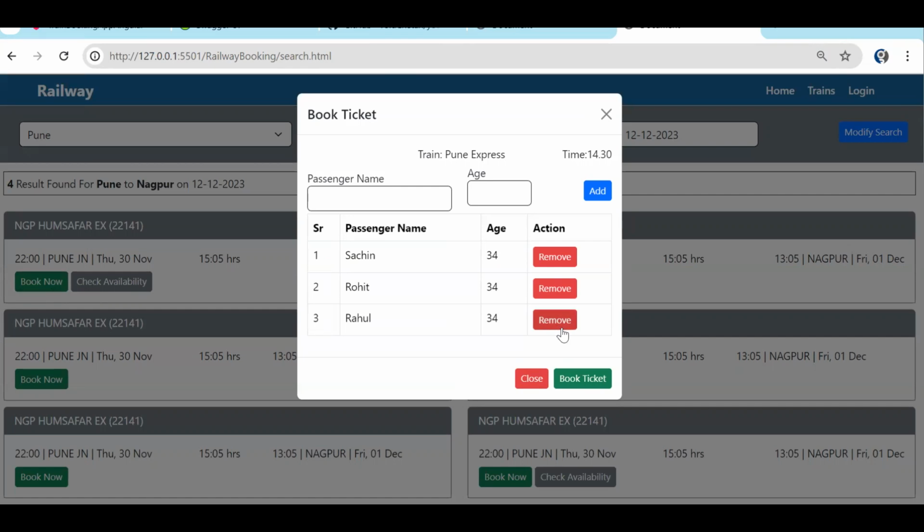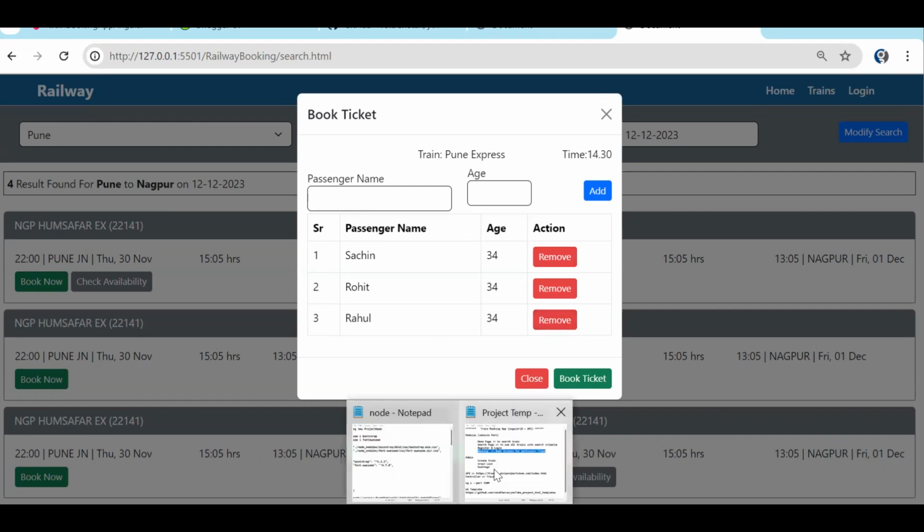Obviously, I'm not going to cover the payment gateway and everything. The idea is that you should be able to understand how train booking might be working, apart from the payment gateway. So that thing we are going to cover.